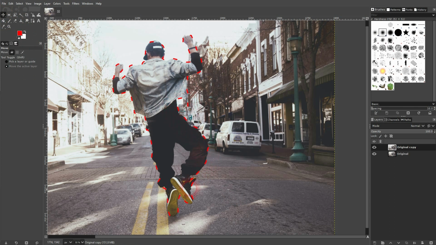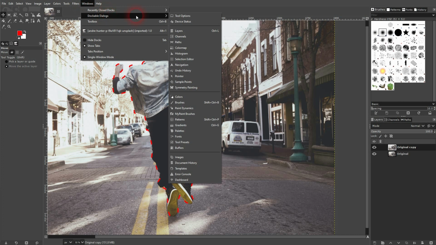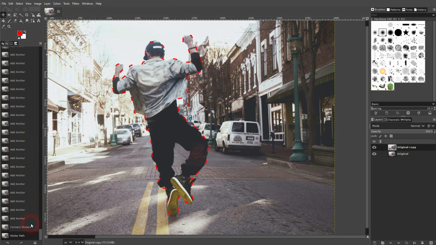And you can also understand now why it's not that important to be perfect here in your selection. Let me show you how you can undo that properly. We need our undo history. If you can't find that, go to Windows, Document Dialogs, and there it is. So here under Connect Strokes, we have connected our path, but we can't see it anymore. It's still there, trust me.